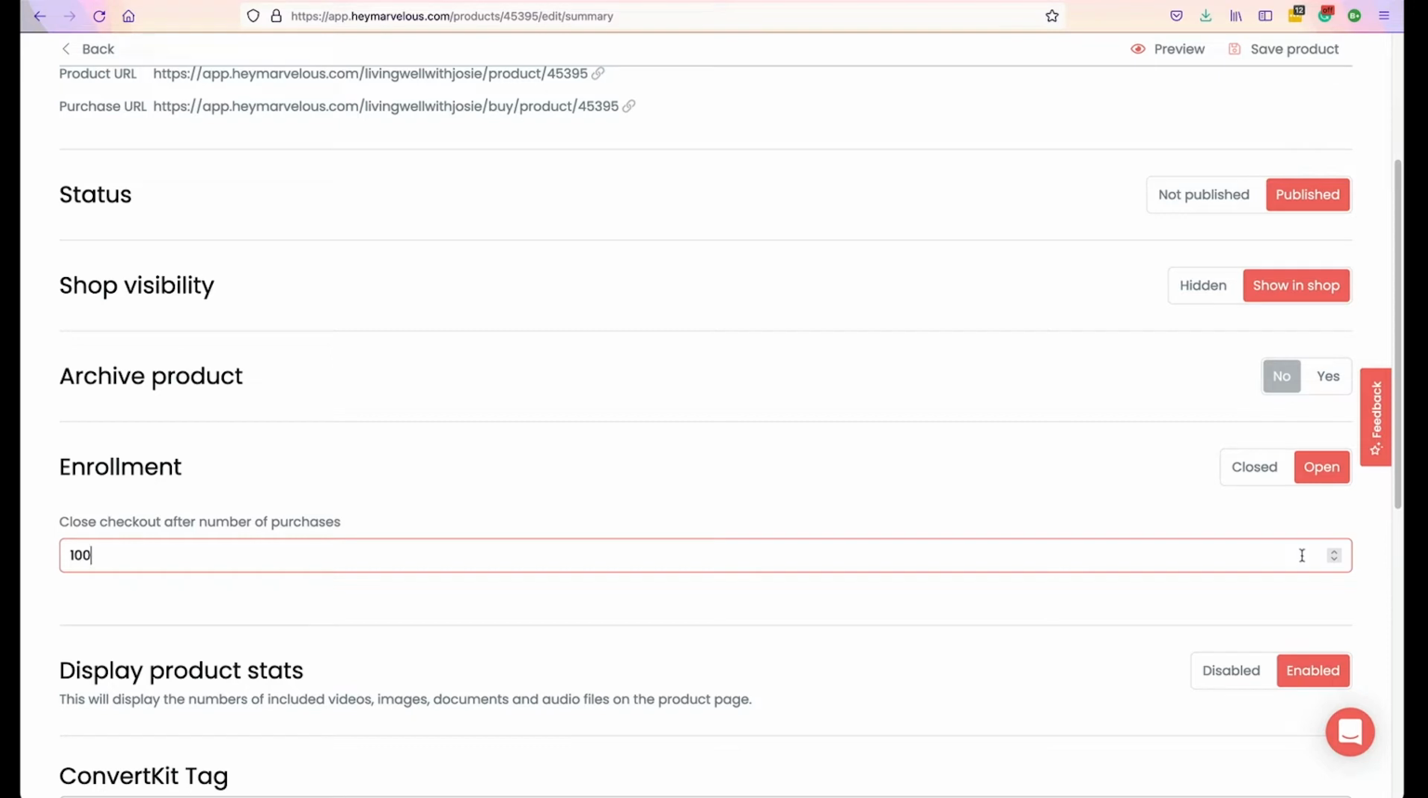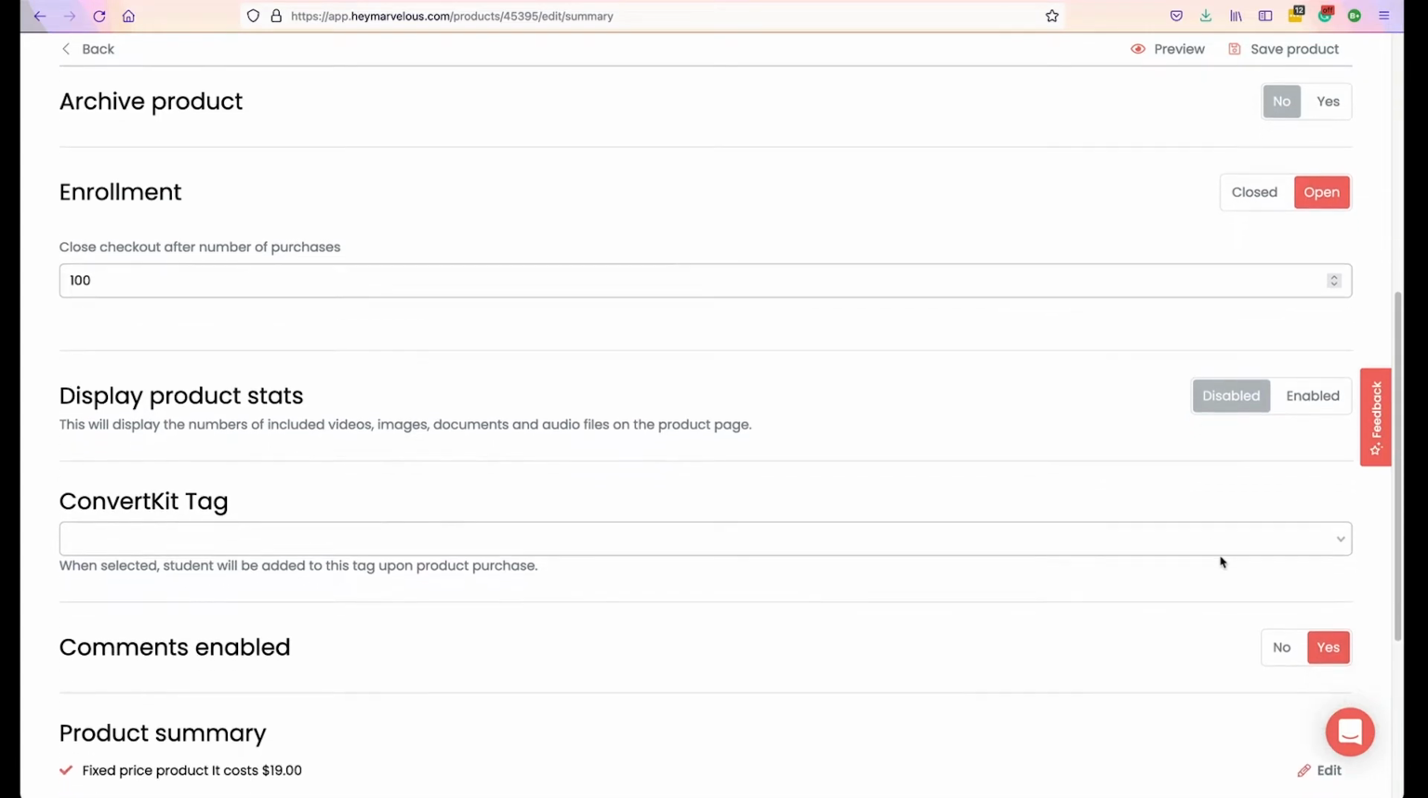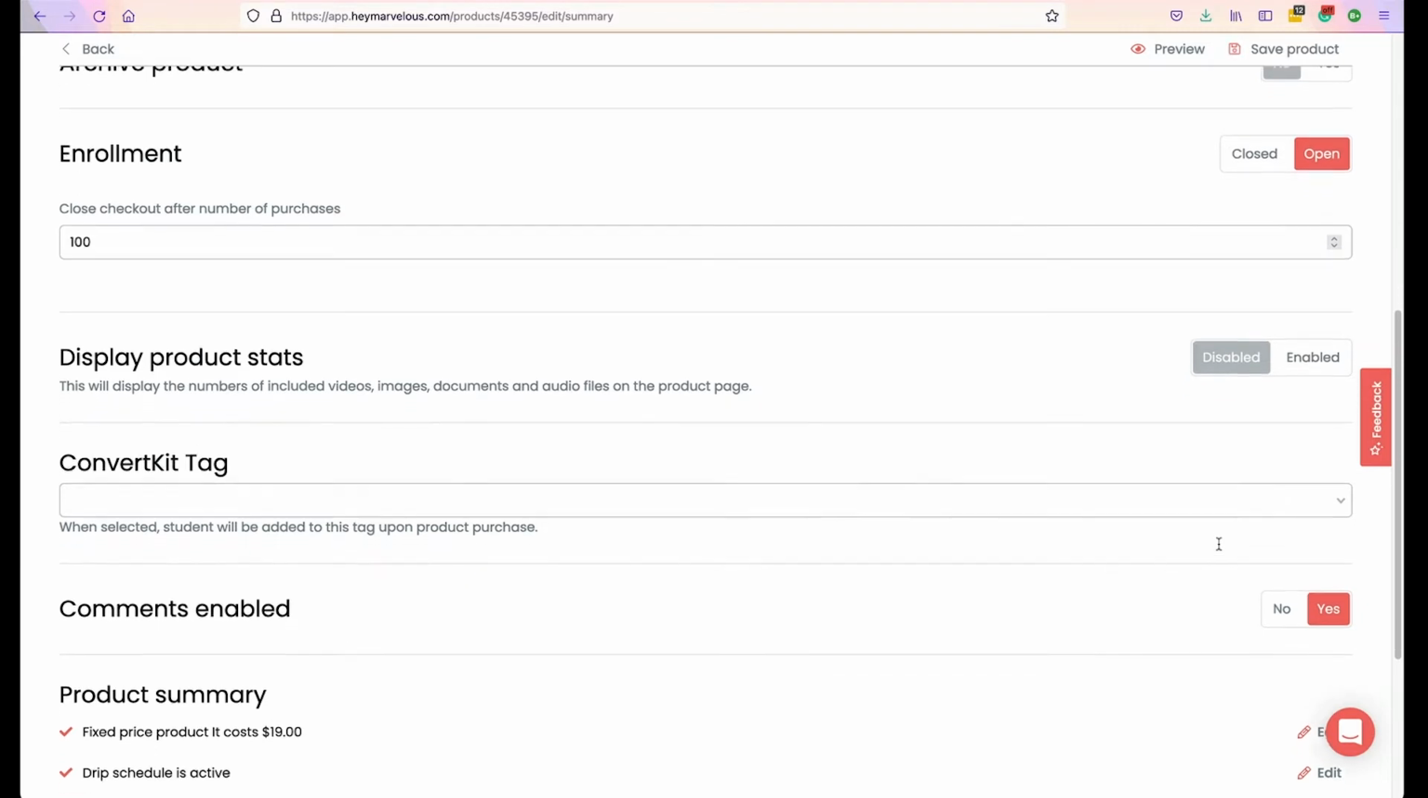The next bit is about displaying product stats. Initially, you do not need to have this on. However, you might find it useful once you've uploaded the replays into your product. Then depending whether or not you've got ConvertKit or MailChimp connected, this is where you would choose your tag or audience specific for those who have purchased a ticket for your conference.